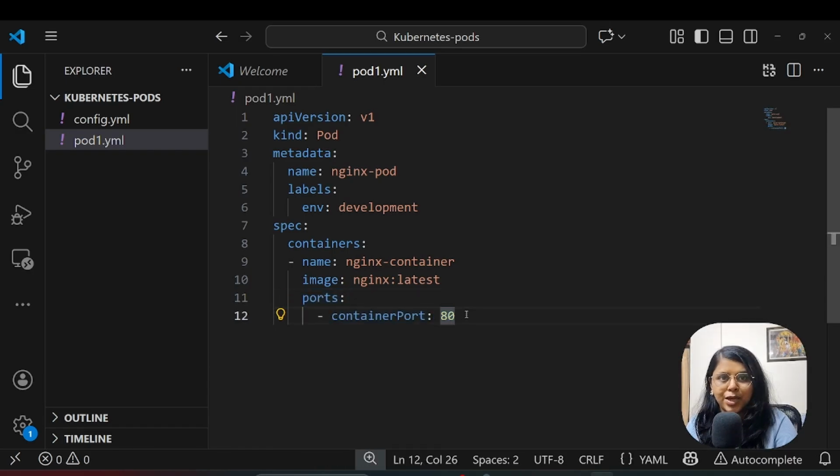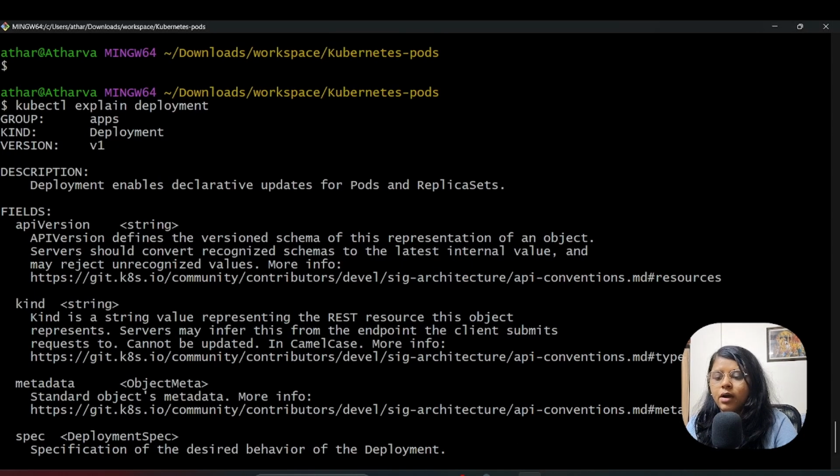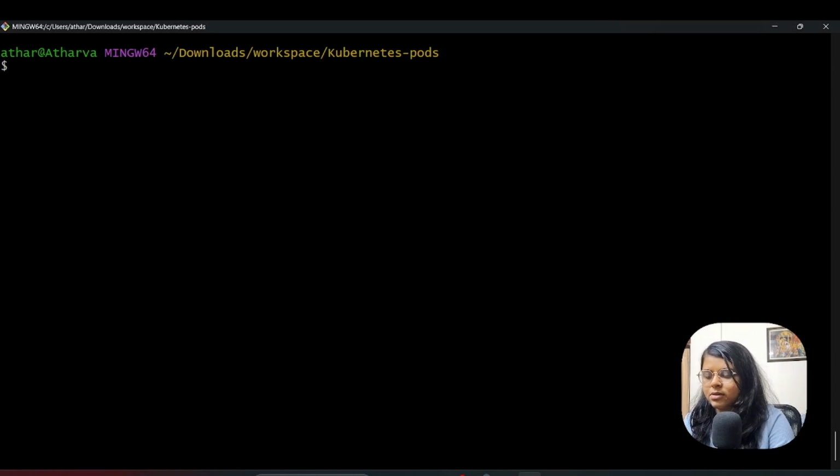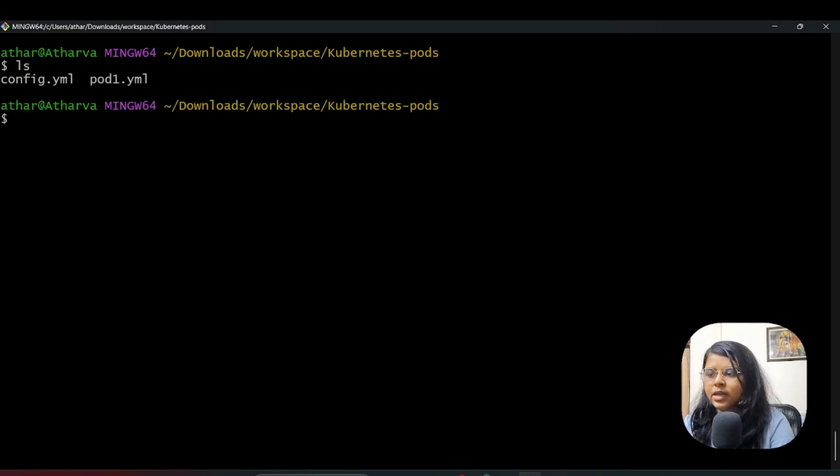That's fine. Now let's go to our git bash. If I ls over here, I can see the pod1.yaml file. Now how will I create it? I can create it using two different ways. I can execute a command, that is kubectl create pod1.yaml.